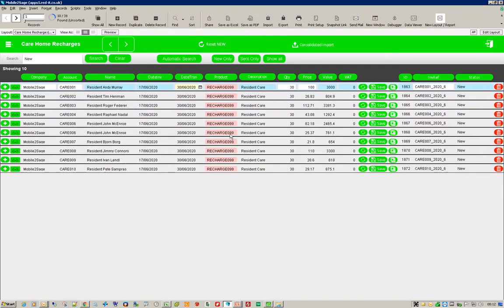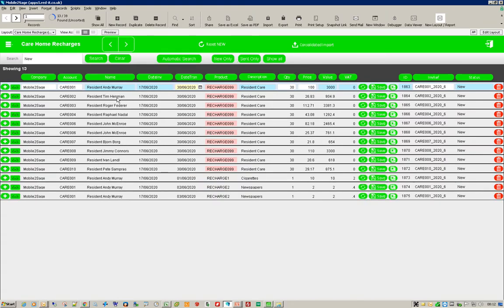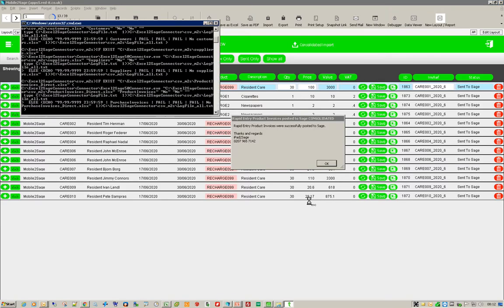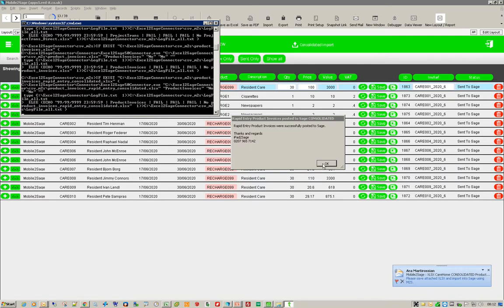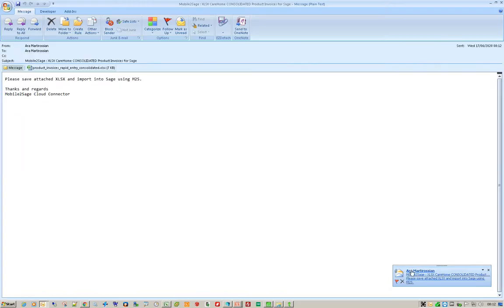The accountant back at the office can then just refresh this to see all the transactions that need to be posted into Sage. And here we are. So here are the charges for my care home for this month, and I can see Andy Murray has had his resident care, and he's had his cigarettes and his newspapers. So what I can do is just literally with one button produce a consolidated invoice which will go into Sage, and it will send me an Excel spreadsheet of what it's done. So let's go and have a quick look at that.